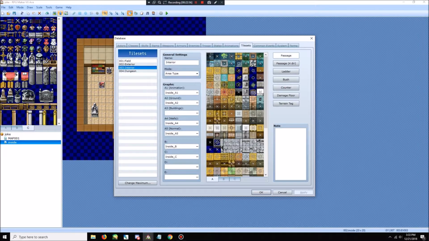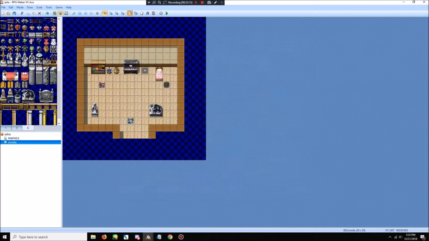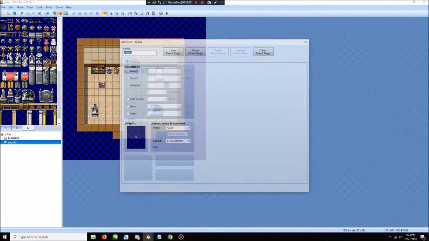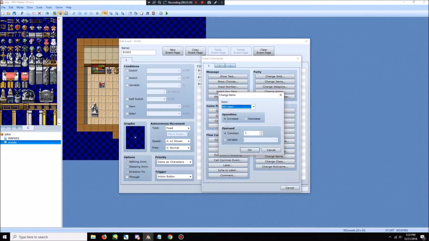So in the database, click on items, and we have this stuff. The game comes with a bunch of stuff. I just deleted all of this and put my own stuff in, but let's just say item. It's that. So that's what you get. Now we want to click change items, and it'll be selected, so you can select whatever you want. Click on item, increase 1.